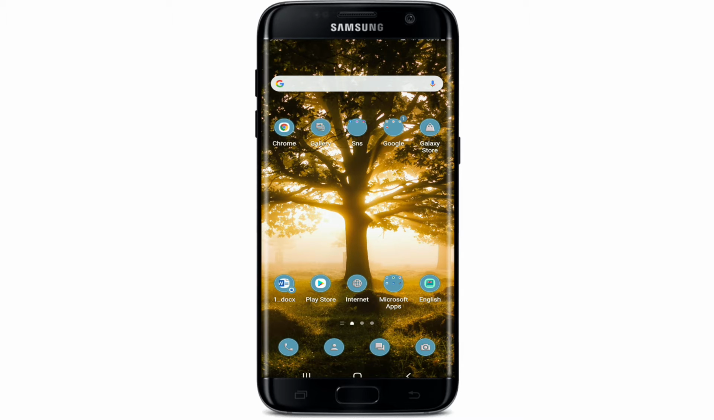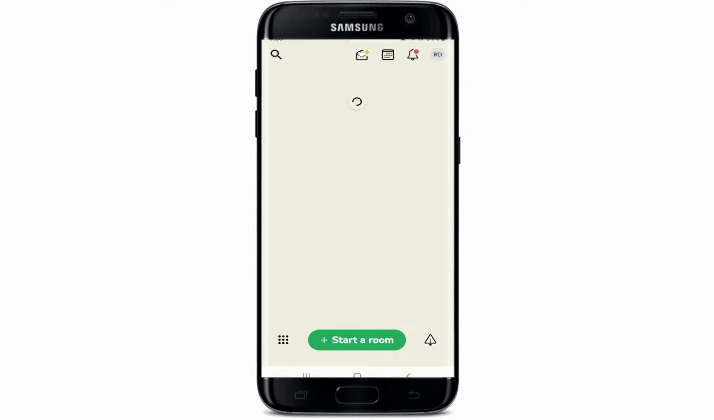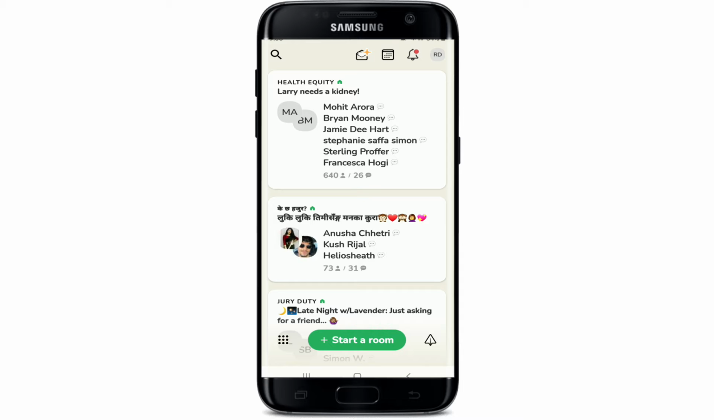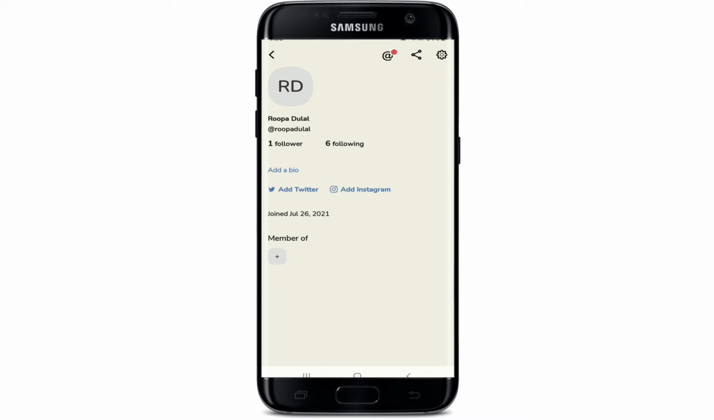In order to add Instagram to Clubhouse, make sure first you've downloaded the Clubhouse application on your device, and once you have, tap it open and also make sure to sign into your account. Once you're signed into your Clubhouse account, from the home screen of Clubhouse, click on your profile picture at the top right corner of the screen. This will take you to your profile page.